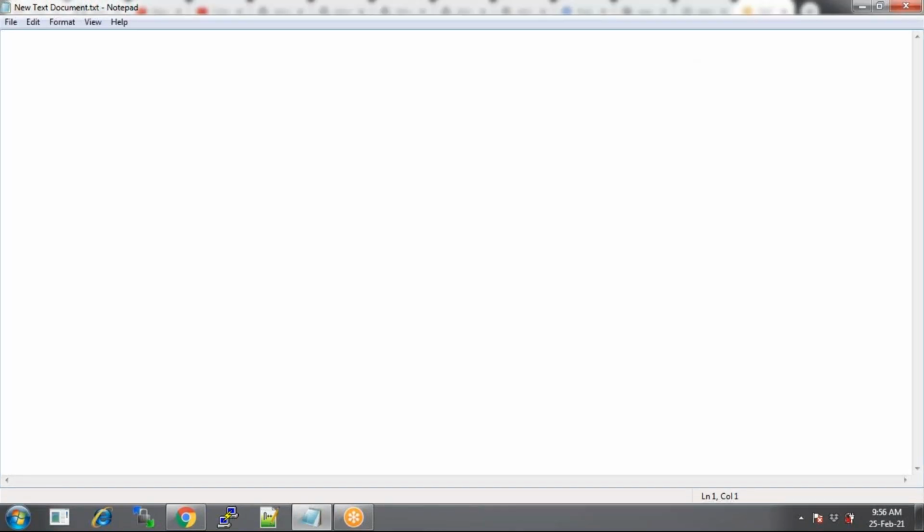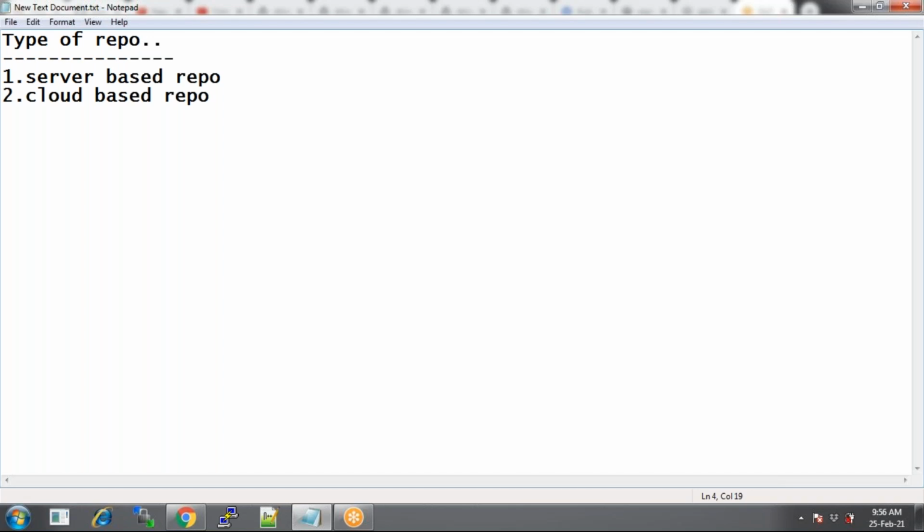Sorry, let's continue again. So now we understand the importance of repositories. Now let's talk about types of repositories. You can have two types of repositories: one is server-based repository, and the other is cloud-based repository.